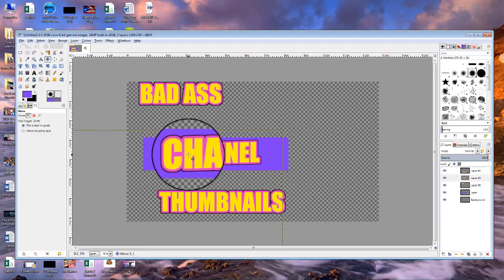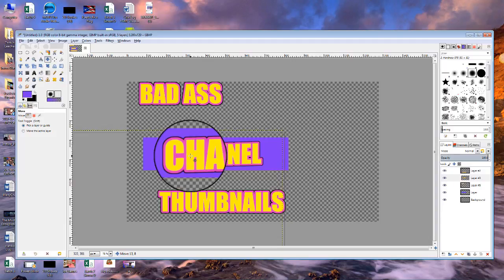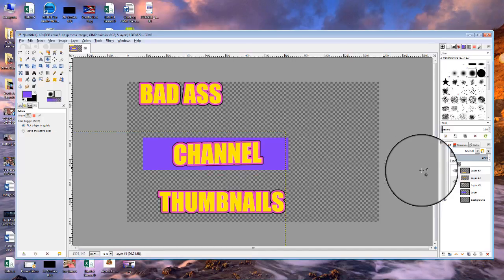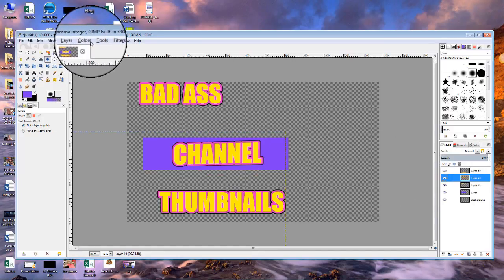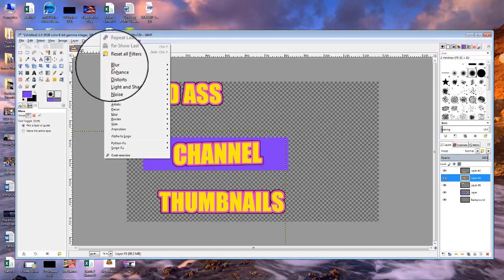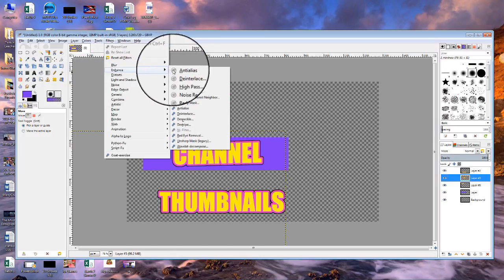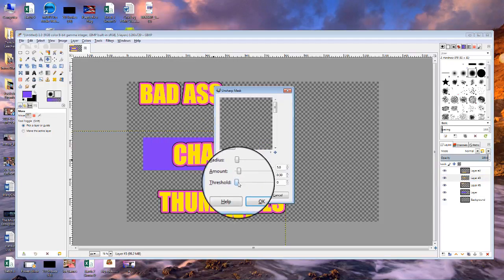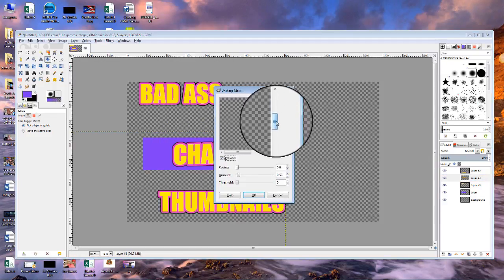And let's get it, you can just eye it out right there. But then what I want to do is, if you notice, it's kind of fuzzy. So let's make sure we're on that. Let's go into filters, let's go into enhance, then we're going to come down to unsharp mask. Now, it gives you a preview.